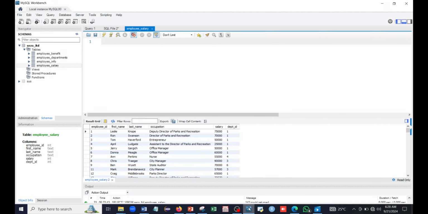Let's take a look at a simple example. Suppose we have a table called employee salary in our CASE database and we want to classify employees based on their salary range. Using a CASE statement, we can categorize them as low or high income earners.